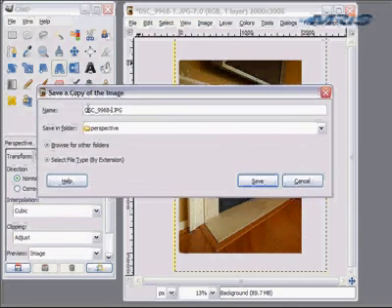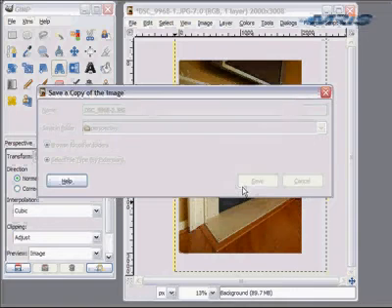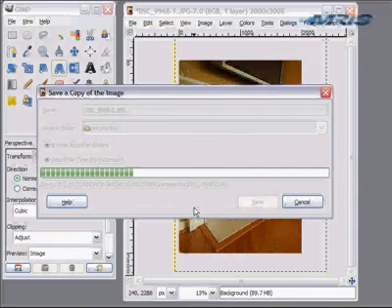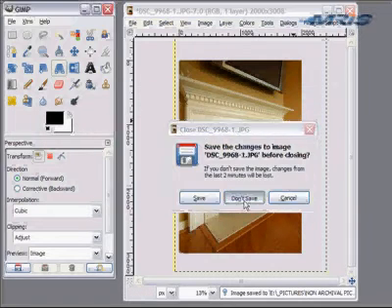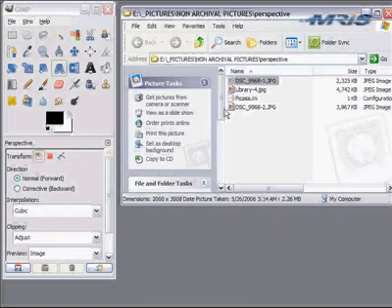So we'll just give this copy a new name, save it. It's going to tell us that the format we're using won't have transparency, so we need to use the export feature, and we'll click save, and it makes a copy on our disk. So that's one way to do it with converging horizontal lines. Now let's take a look at how to adjust one with converging vertical lines.